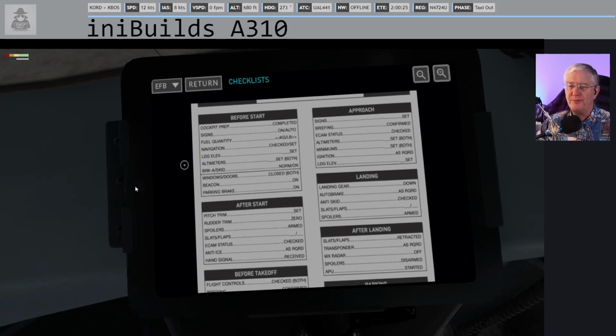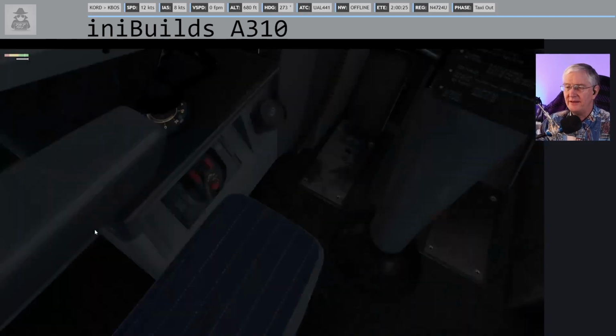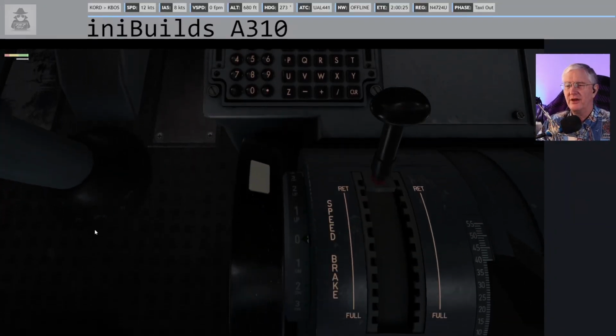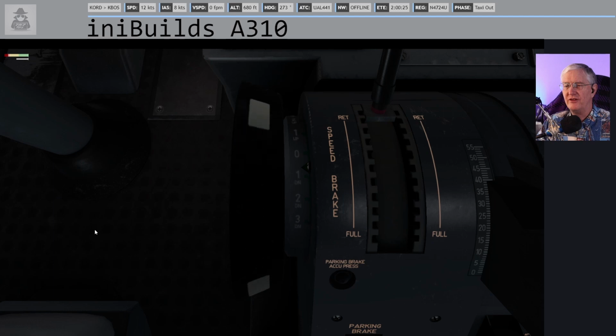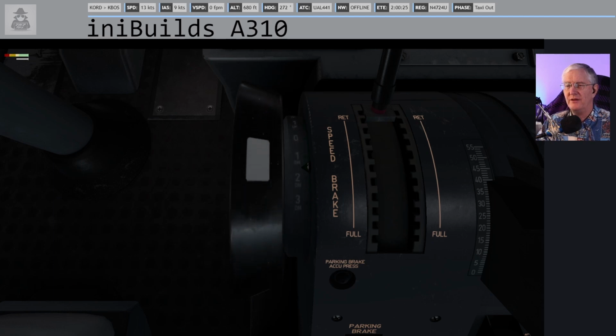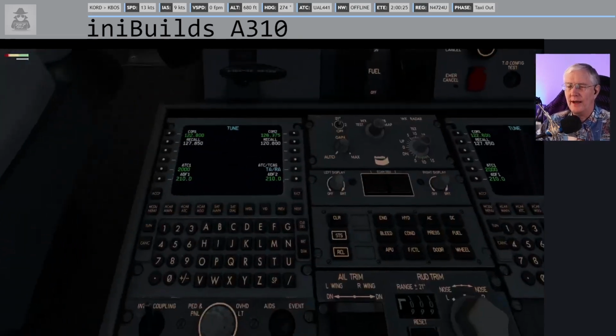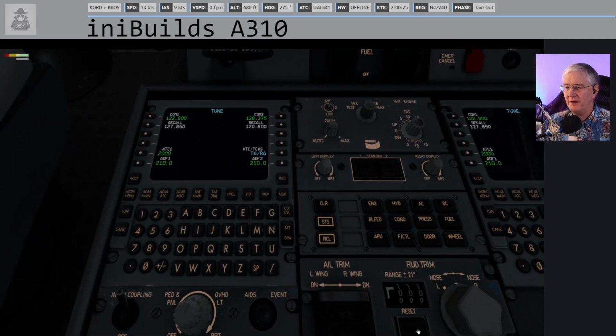After start checks, pitch trim. I didn't set the pitch trim. Okay, pitch trim is supposed to be down 1.6. So here's pitch trim, there's down 1.6. That's a really good thing to do with this airplane. While you're at it, go down here and just hit the reset button on the rudder trim.